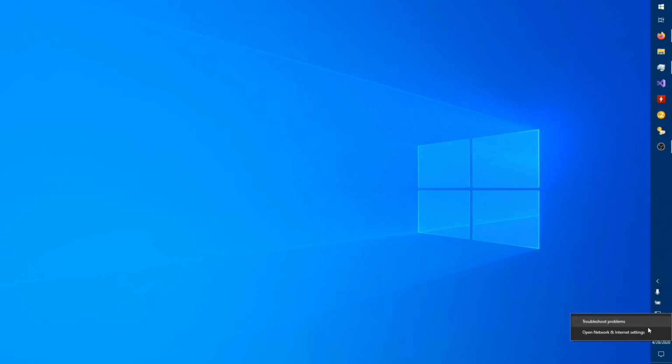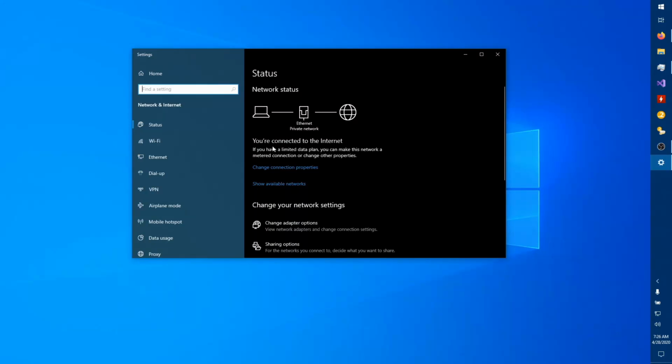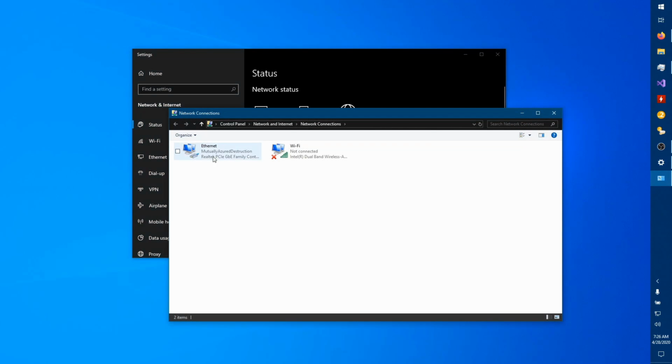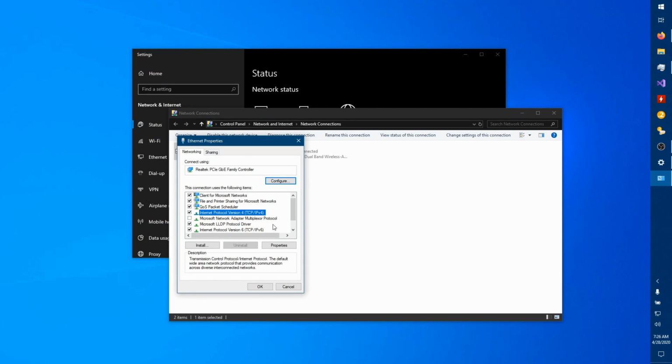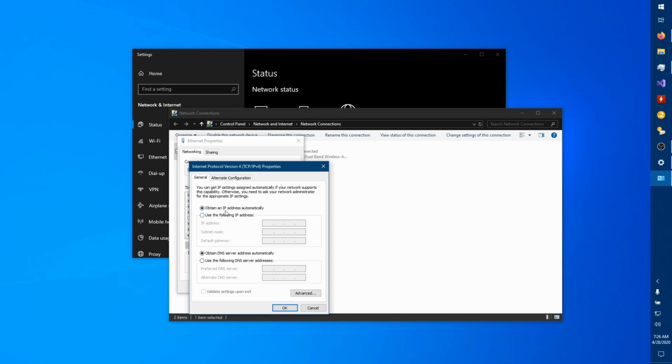On Windows, you can right-click on the network icon in the taskbar and open Network and Internet settings, then Adapter Options, right-click your Ethernet port and select Properties, select Internet Protocol version 4, and then click Properties. Click the radio button to use the following IP address instead of obtain an IP address automatically, and fill in the IP address field as, say, 10.0.0.2 on one machine, and 10.0.0.3 on the other.